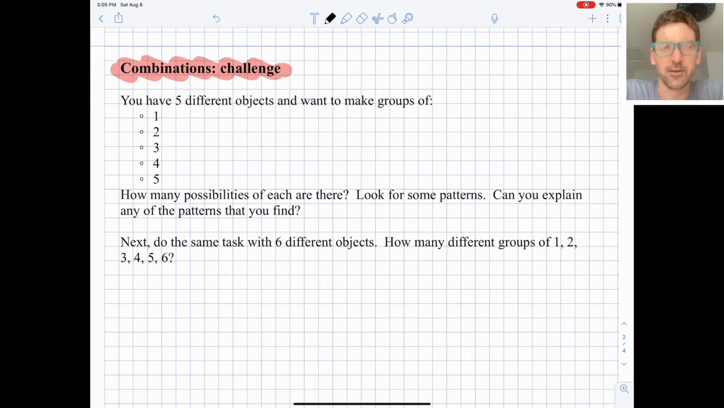So here's the scenario. You have 5 different objects and you want to make groups of 1, then 2, then 3, then 4, then 5. Okay? And so we're going to just crank these numbers through our calculator, see what we get. But more importantly, we're going to look for some patterns, and then we're going to try to explain why these patterns exist. And then we're going to do the same task with 6 different objects. And let's actually do both tasks first before we look at those patterns.